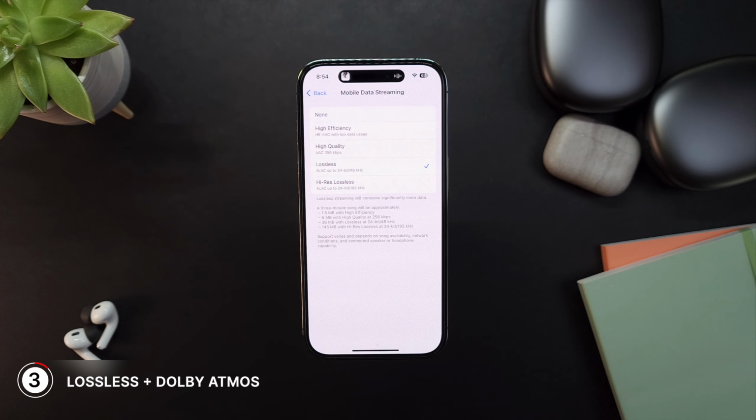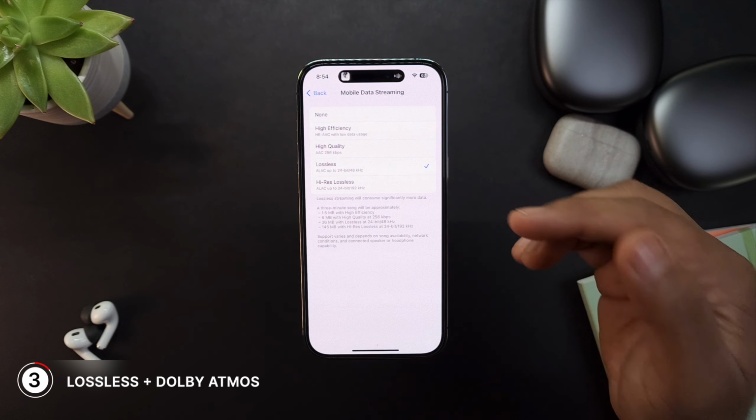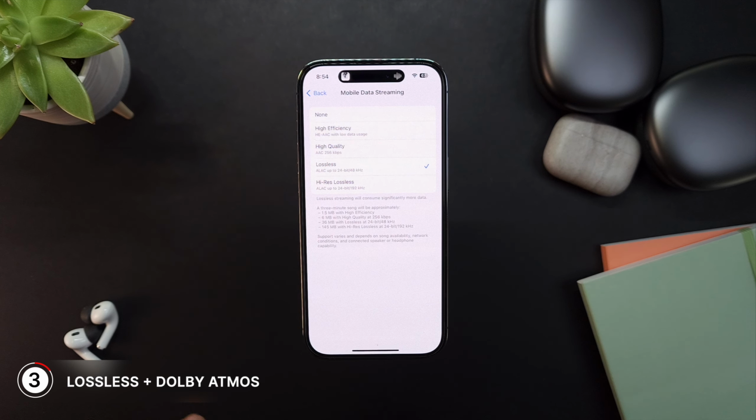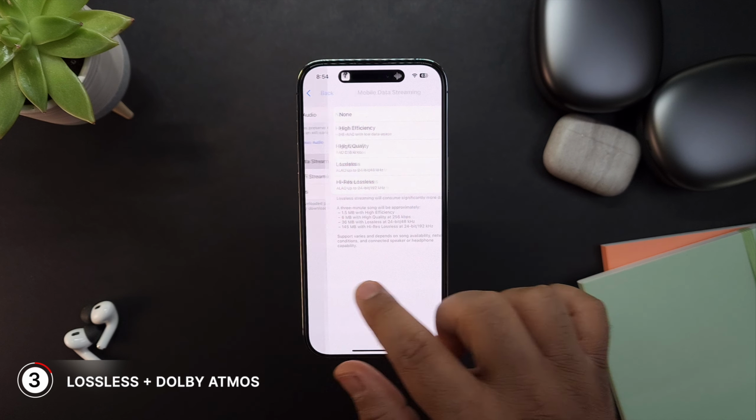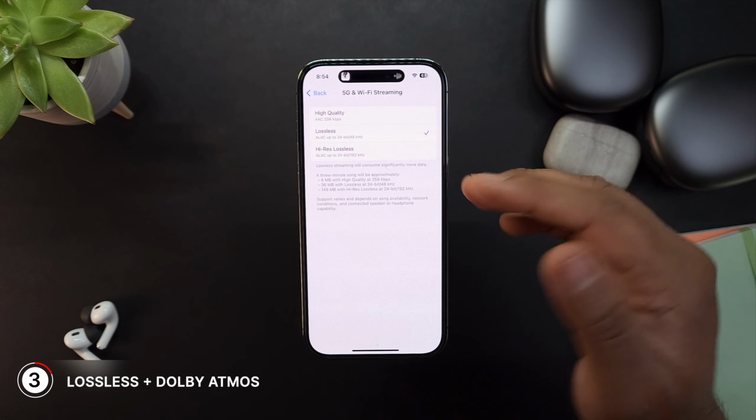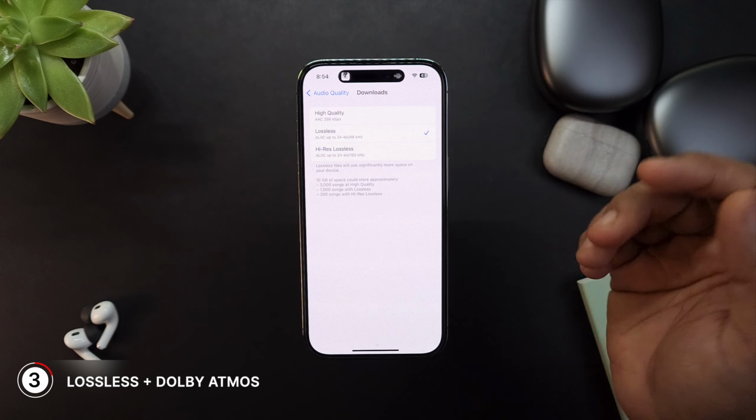If your mobile data is fast enough, I would suggest that you turn this on even for mobile data, so that when you're in your car, when you're moving around, let's say you're traveling, you're still going to get lossless audio. 5G and Wi-Fi streaming, lossless again. And then for downloads, lossless again.